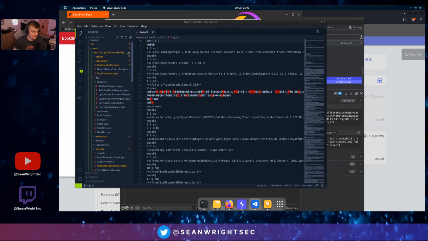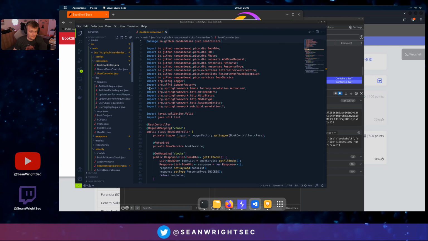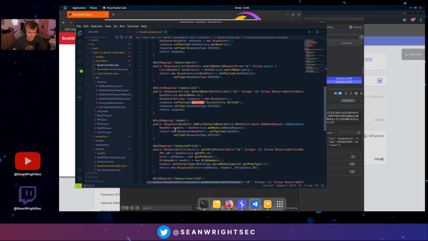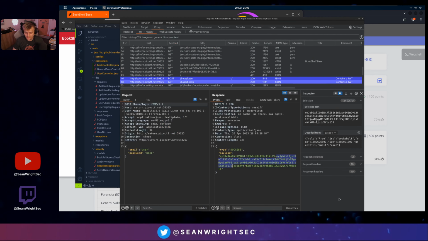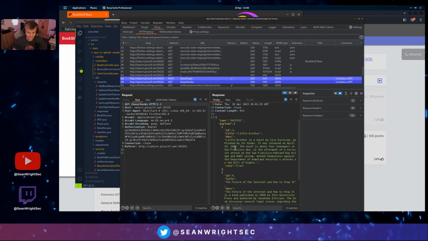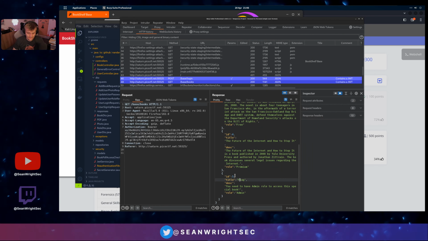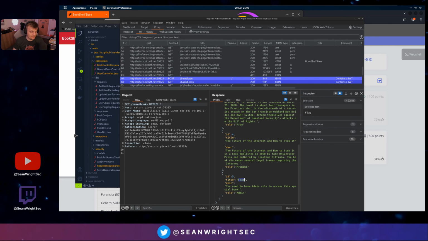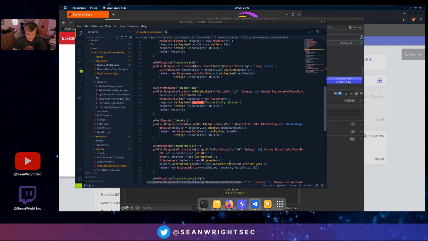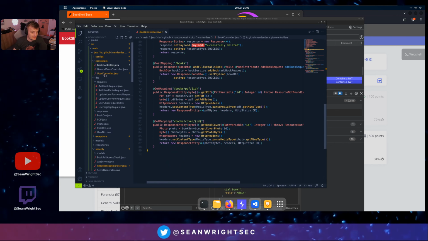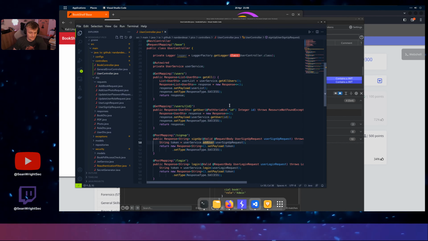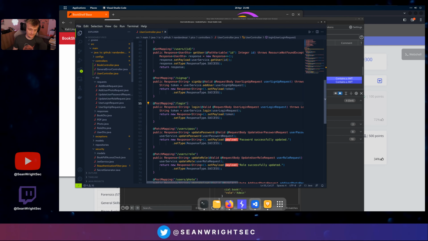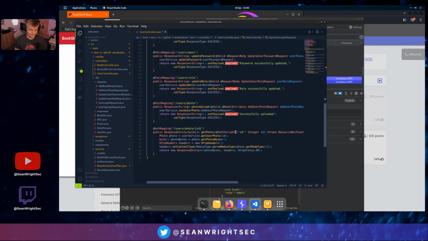So there's the book controller server, and we're looking at books. If we have a look at this, we can see the different types of books here. There's the one with the ID of 5, and that's the book of the flag. If we come in here, it lists all the users, there's the sign up, all that stuff. So we can use this to create a user itself.